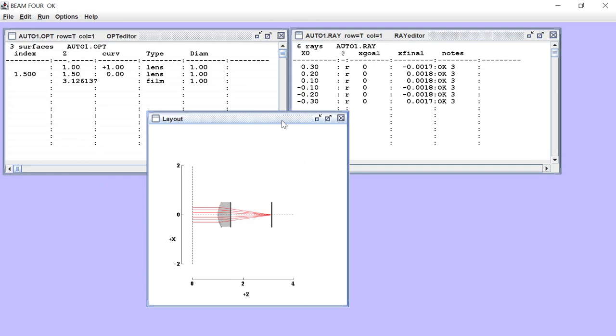Obviously, BeamFour has many other more advanced features, and hopefully I'll be able to go through some of them in future demos.